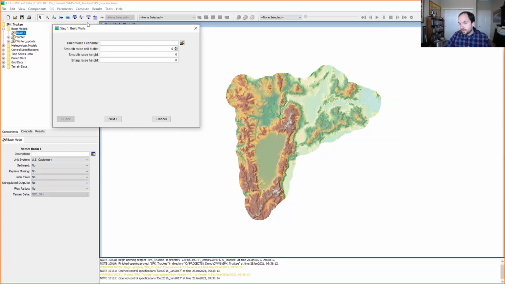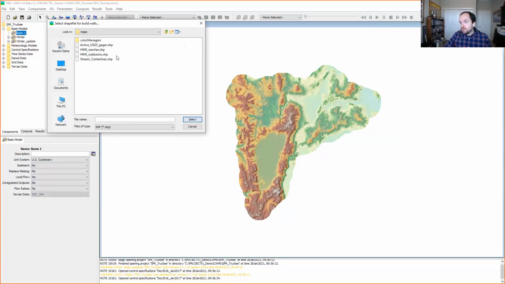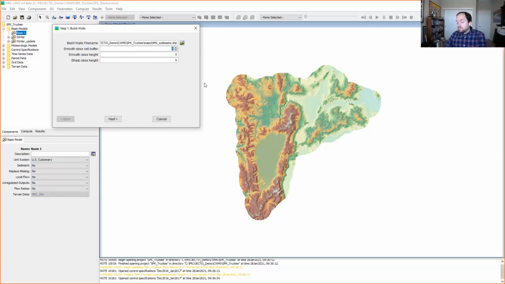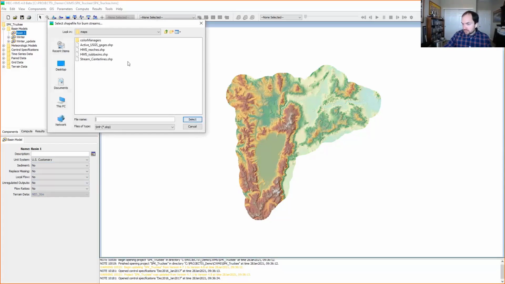Now that I have the DEM in place, I'm just going to roll through all these processes, right? So I can do build walls and burn streams now. I'm going to select for my walls, HMS subbasins. Smooth drop will just do one buffer, or one cell, around that, with 100 feet and 1,000 feet for the smooth and sharp drops. You can play with that. You'll get different results, possibly.